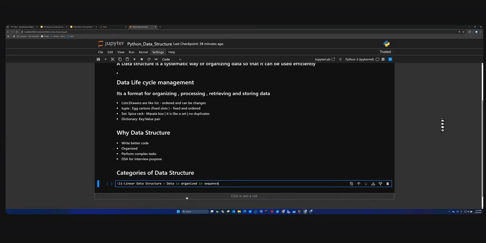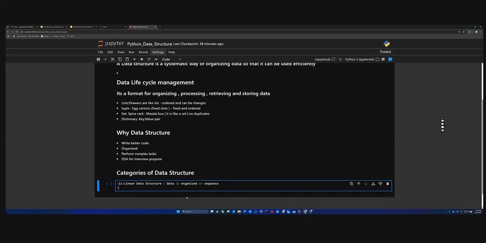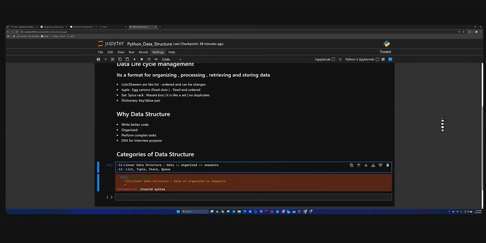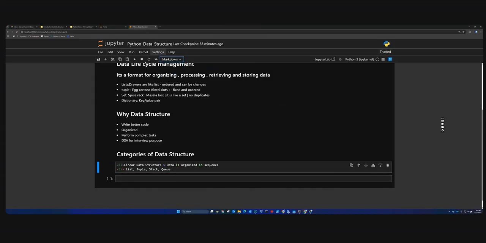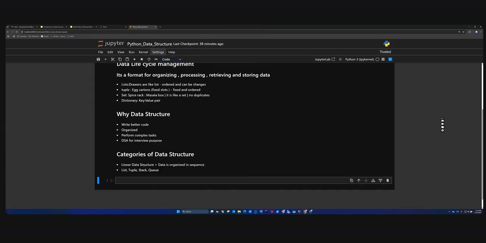Now what are the examples that I can think of? List, tuple, then stack, queue. Now let's spend some time. Linear, what is linear? Straight line.